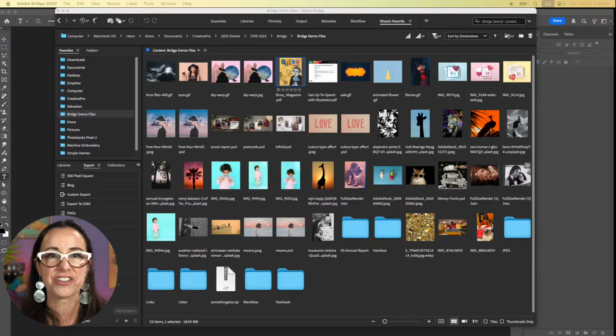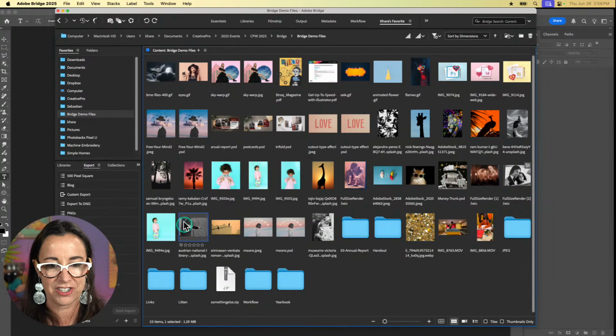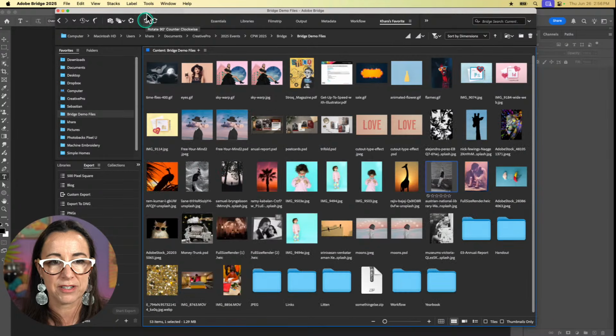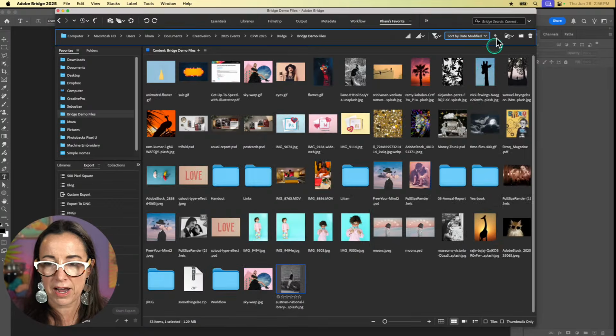And I saw Teresa also mentioned there are actually buttons for rotating images. I just forget because I always use the keyboard shortcut. But here's another image that should be rotated. You can of course select multiple images at once, but if you select it, then the buttons become active up here so you can rotate it. And that might change your sort depending on how you've got it sorted. Right now I've got by dimensions, so that will shift. I usually sort by date modified.